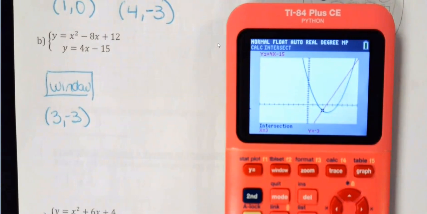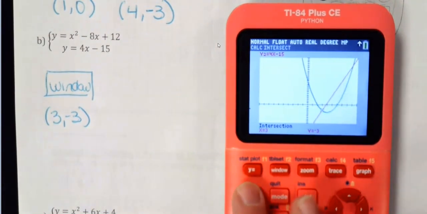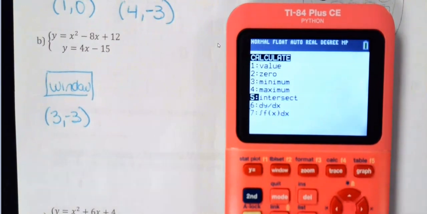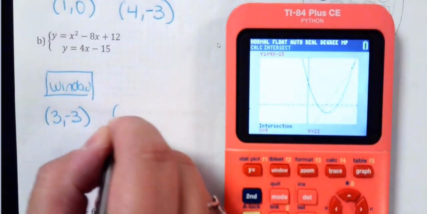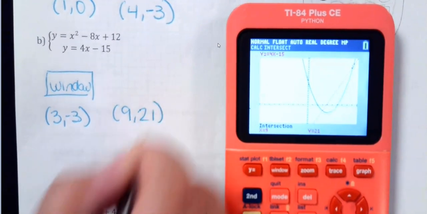And the other solution, I have it on the screen, so I'll be able to do it. I'm going to hit second trace, intersection again. So number 5, or just arrow down to that and hit enter. And you're just going to hold down that arrow key to move this a little closer to the intersection that we want. Doesn't have to be right on top of it, but once you're close, just hit enter 3 times. And that other intersection is 9, 21.